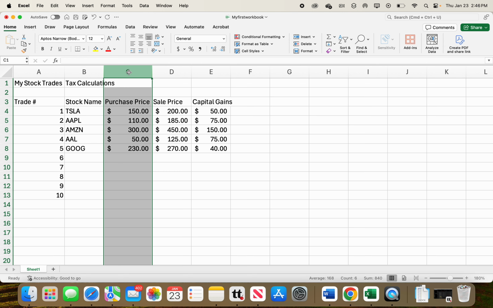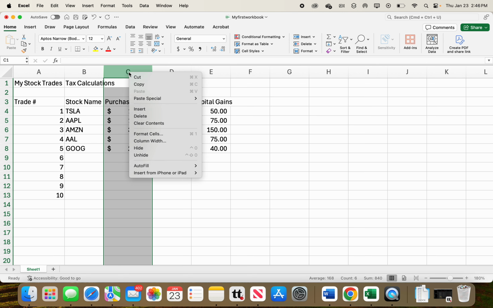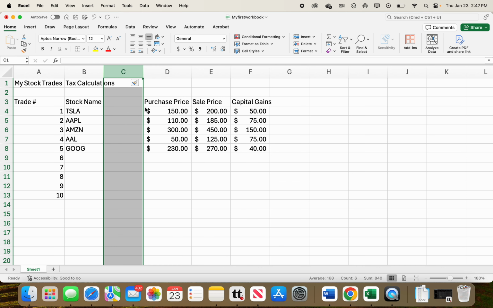And then I'm going to right click on it. On a Mac, you would have to double click, and this would give you what's called a right click menu. And then in the right click menu, you select insert, and voila, it's inserted a blank column. And now it pushed the rest of the columns to the right. So the purchase price used to be in column C, now it's in column D.